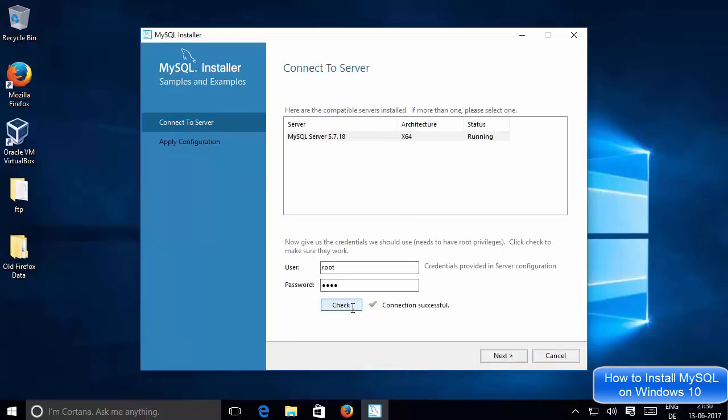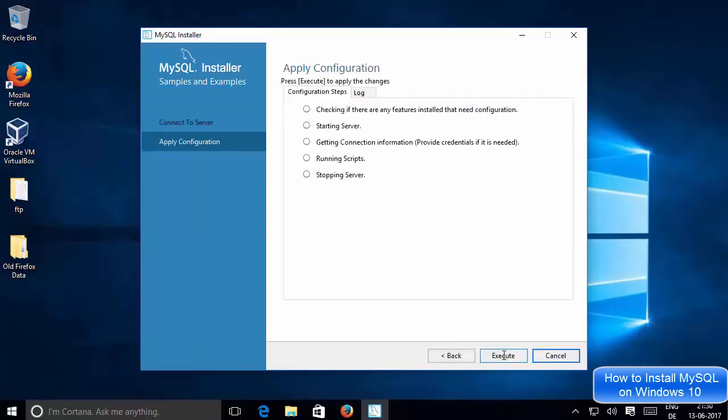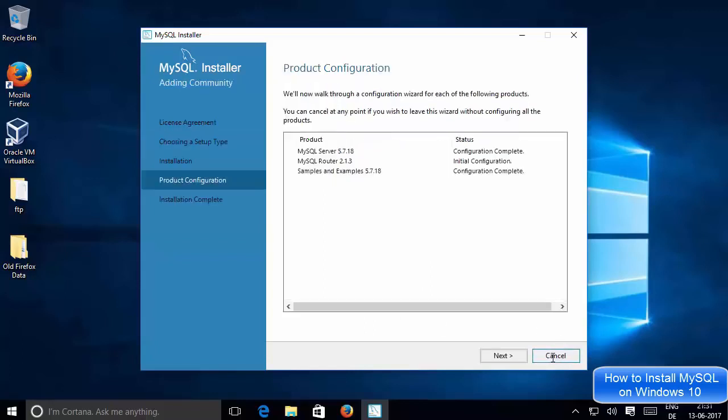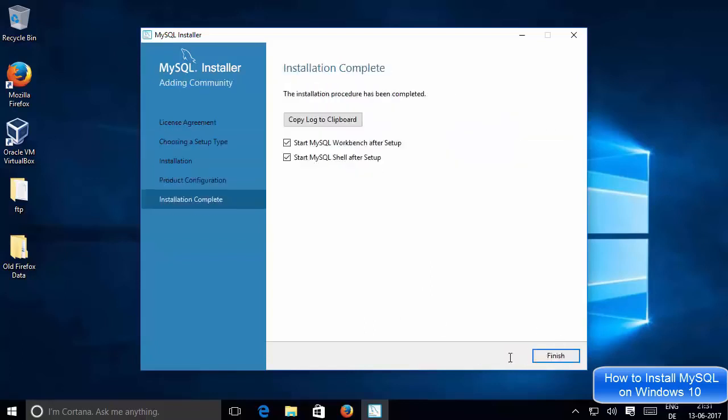And once it's checked, I will click next, and then I will just say execute, and it will finish the configuration step for that also. In some moments everything will be done, and we will be able to click finish. So just click finish here, and then go to the next step, and you can see the installation has been successfully completed.